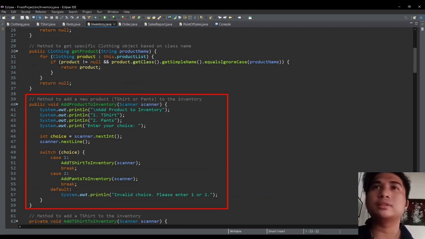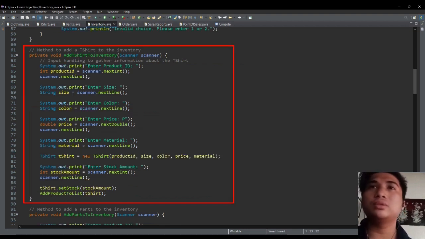Adding products. Let's move on to adding products. The addProductToInventory method prompts the user to choose between adding a t-shirt or pants. It then delegates the task to two private methods, addTShirtToInventory and addPantsToInventory, gathering details for each.